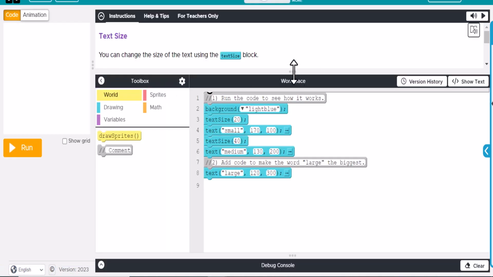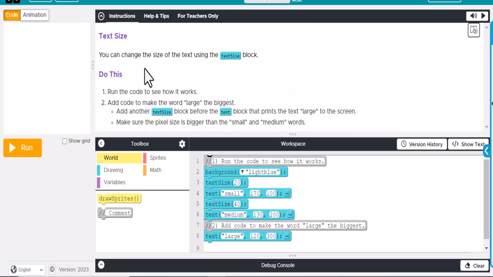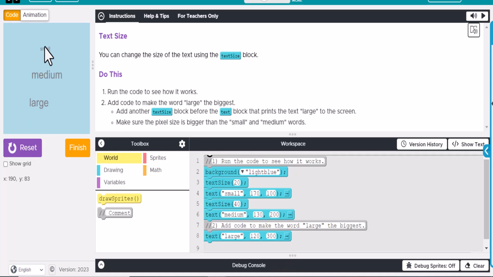So now with this activity, it says you can change the size of text using the text size block. It says run the code to see how it works. If you click this, you'll notice there's small. So we have our background that's light blue, and then here's text size of 20, and that's applying to small right here. And see how small. And then we have text size 40, which happens to be medium.